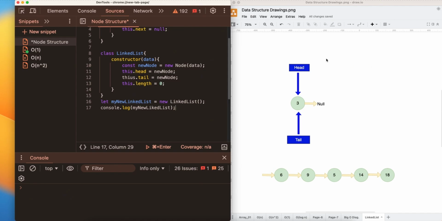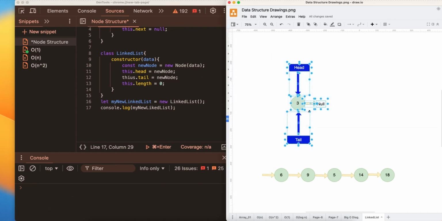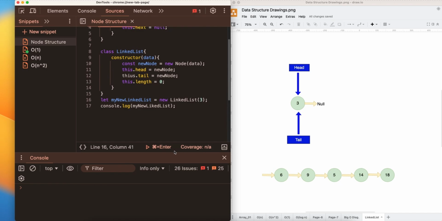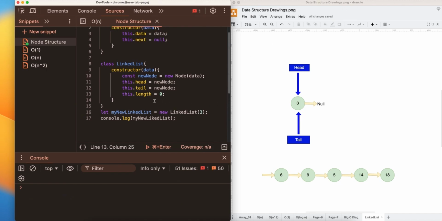As you've seen on this diagram here, the node is 3. So let's just put 3 here and run it. We've got a single node here. So now I'll run it and let's see what we're going to get. Okay, so for the sake of the node structure, we put our length here to be 0.